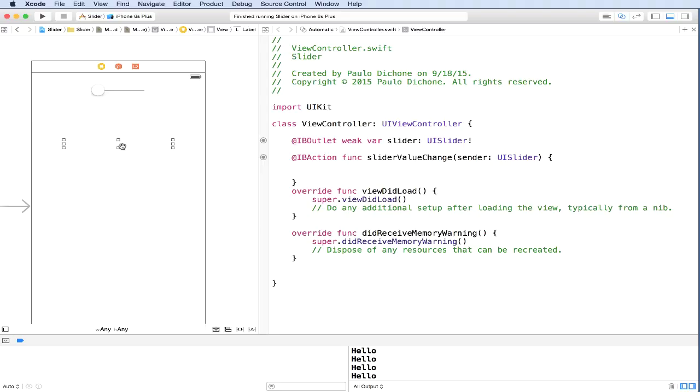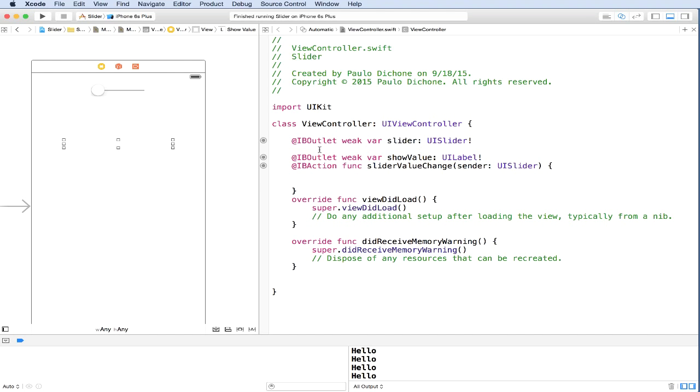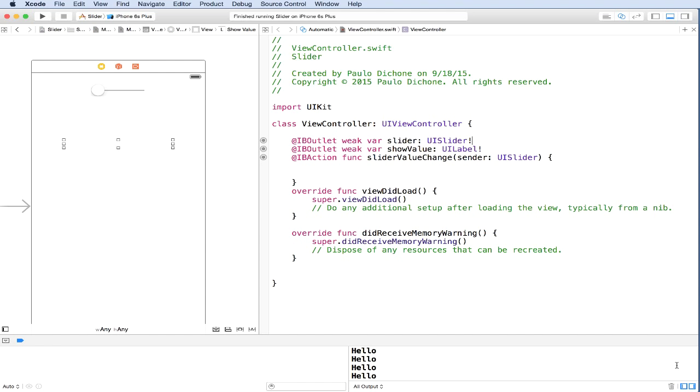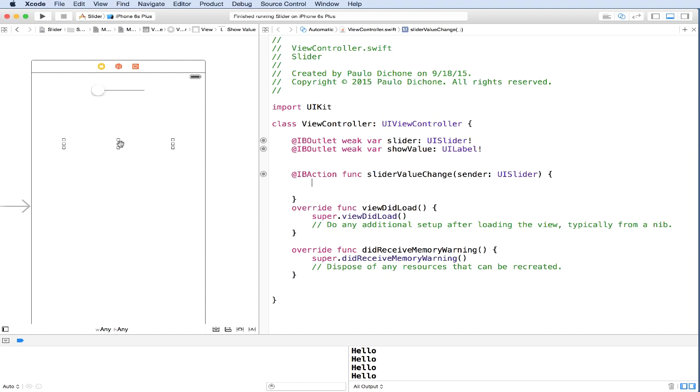There's our label. Let's go ahead and connect our label also inside here. So let's go, it's going to be label, show value. That's fine. UI label. That's good. So now we have those variables all set up there for us. The reason why we have this label here is we want to be able to, as we change the values, as we slide left or right on our slider here, show the values in our label.